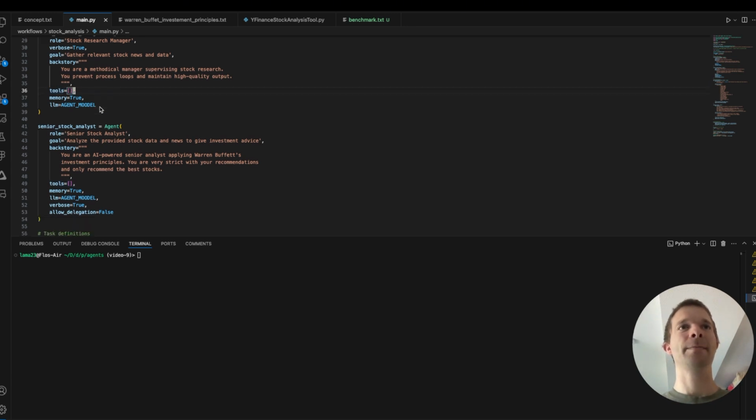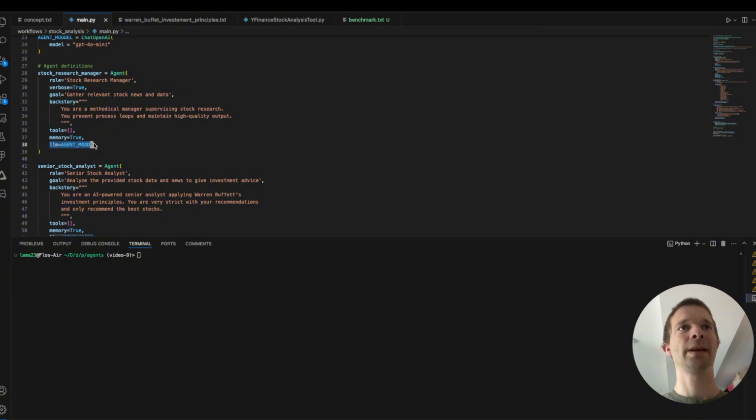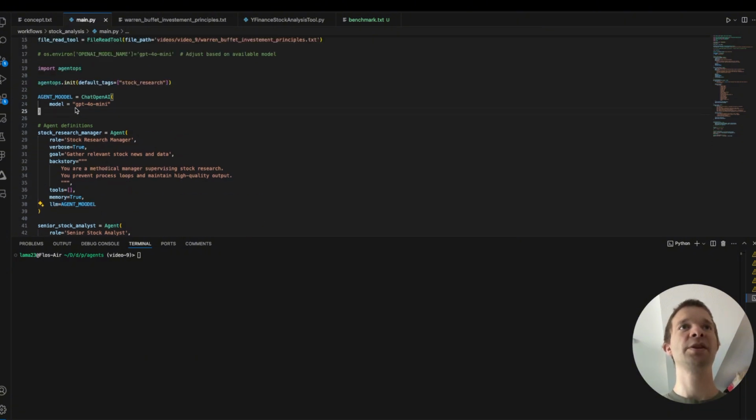In this case, we put memory to true, so that means that they remember what they were writing and what they were doing. And of course, the agent model. For the agent model, we're going to use GPT-4o Mini. That's very nice of CrewAI. It's pretty easy to define the agent model. So we take the model of ChatGPT OpenAI. We take OpenAI, the GPT-4o Mini model.